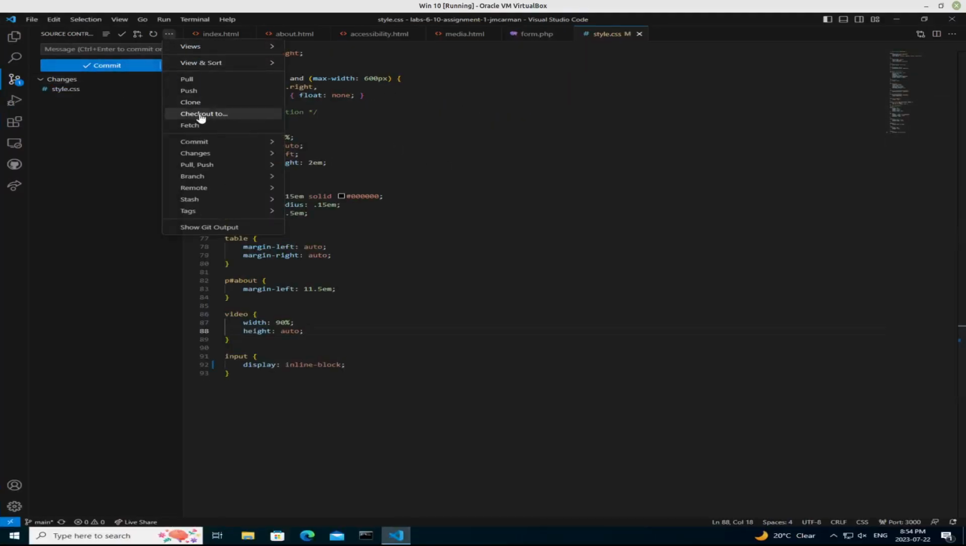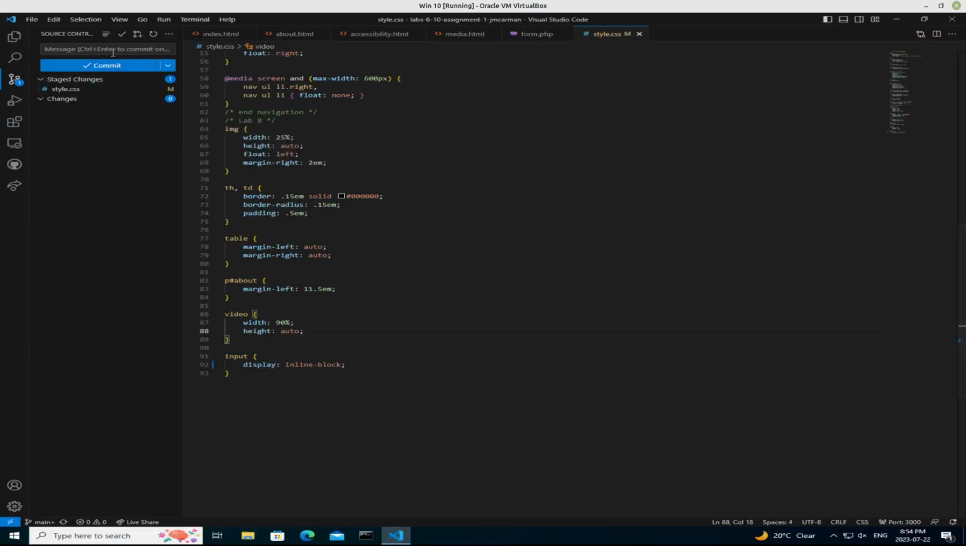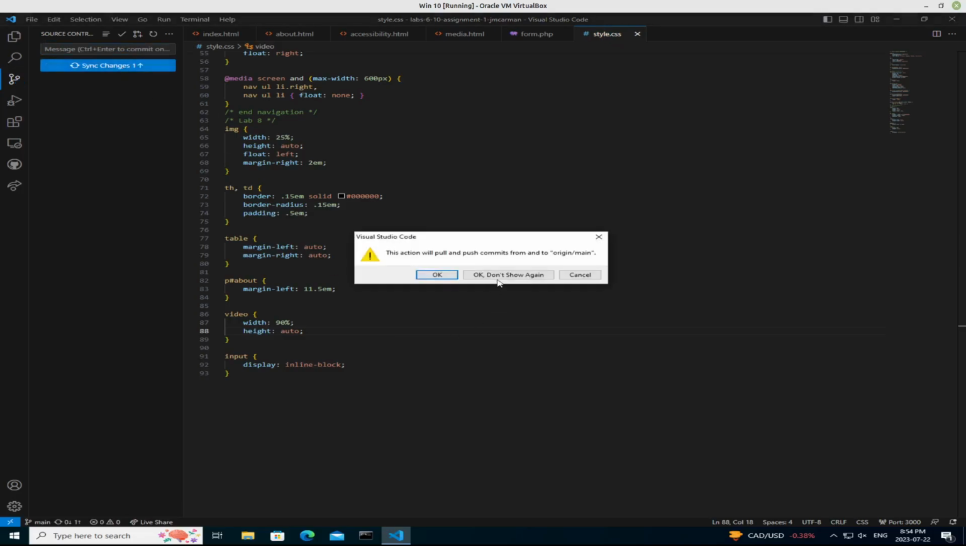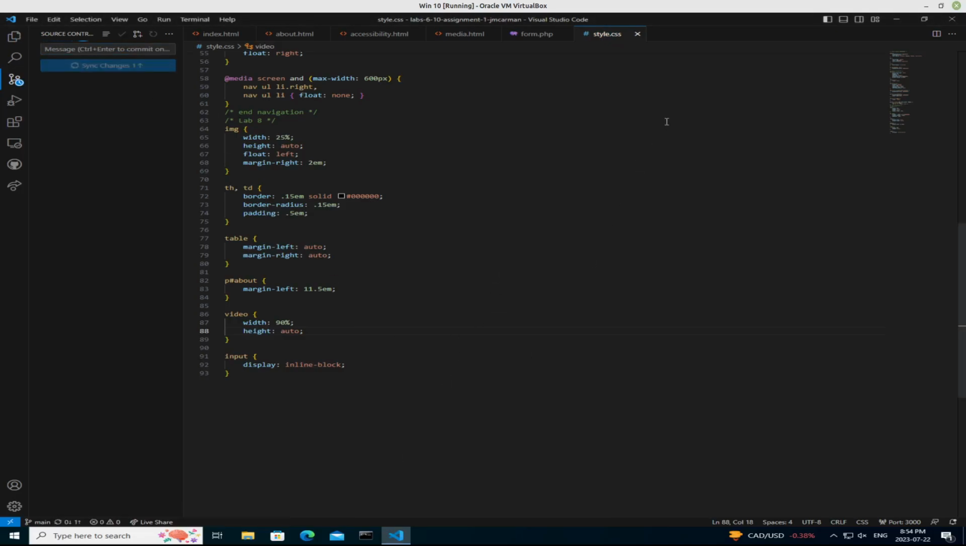Let's stage our changes again. Changed input display type lab 10. Sync it, say okay, that's fine. I just don't want to see that again anymore. So that's synced.